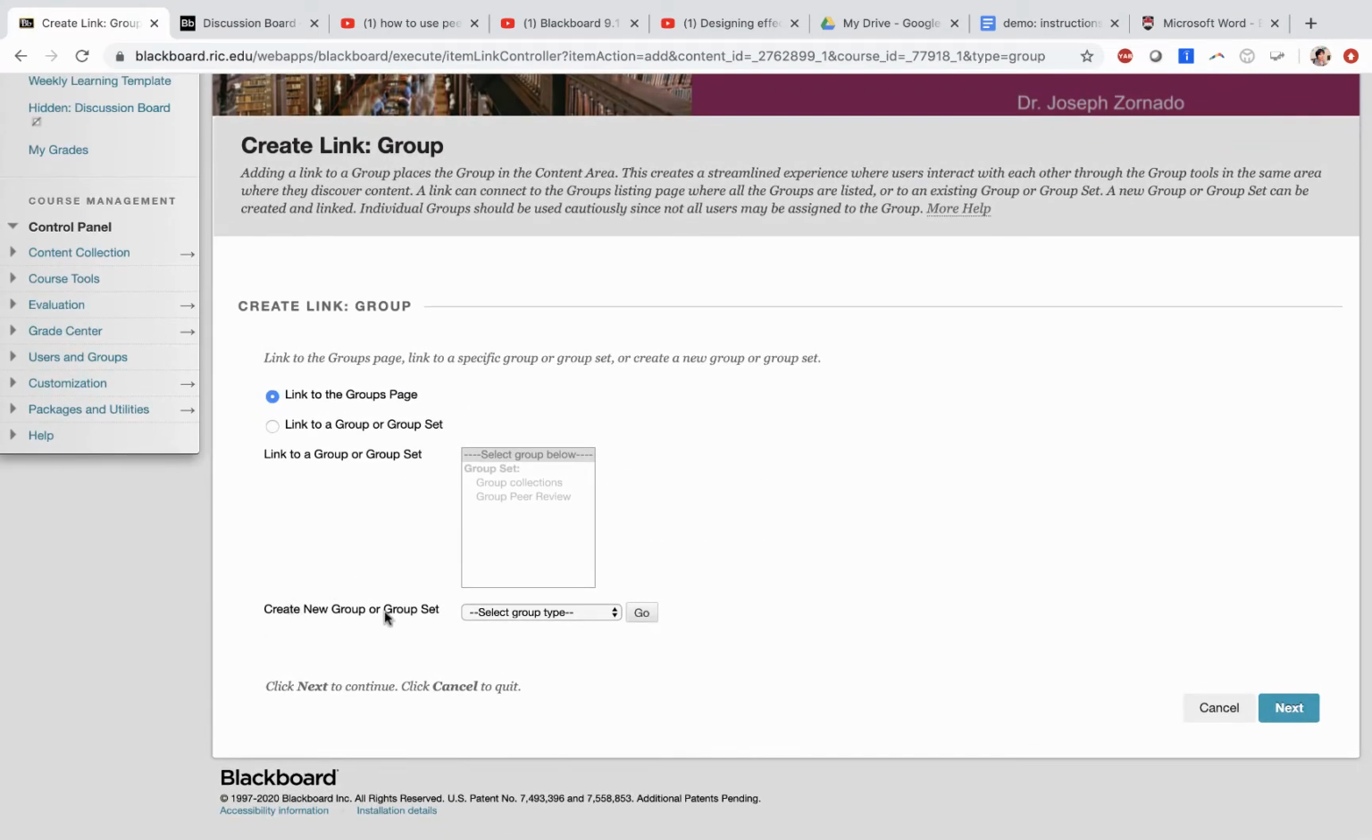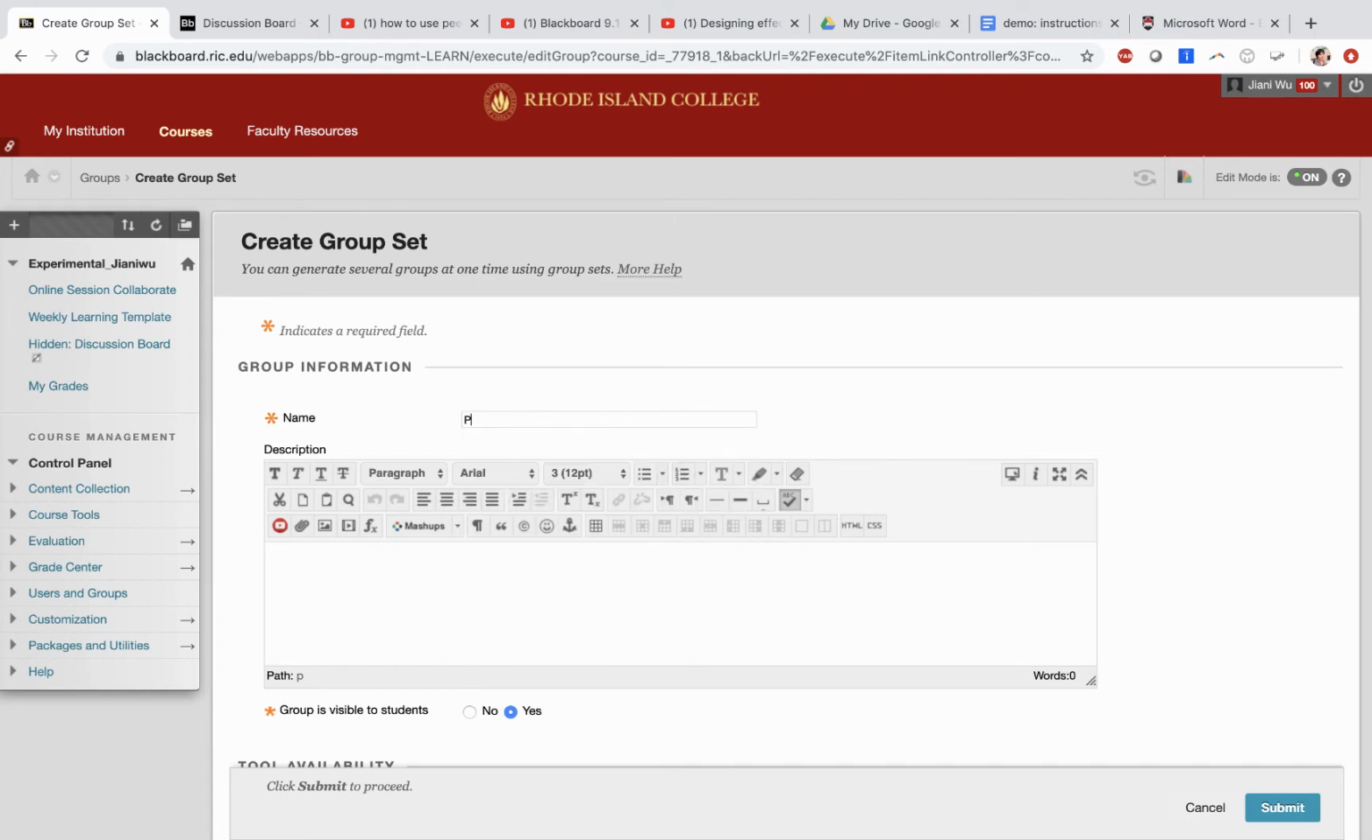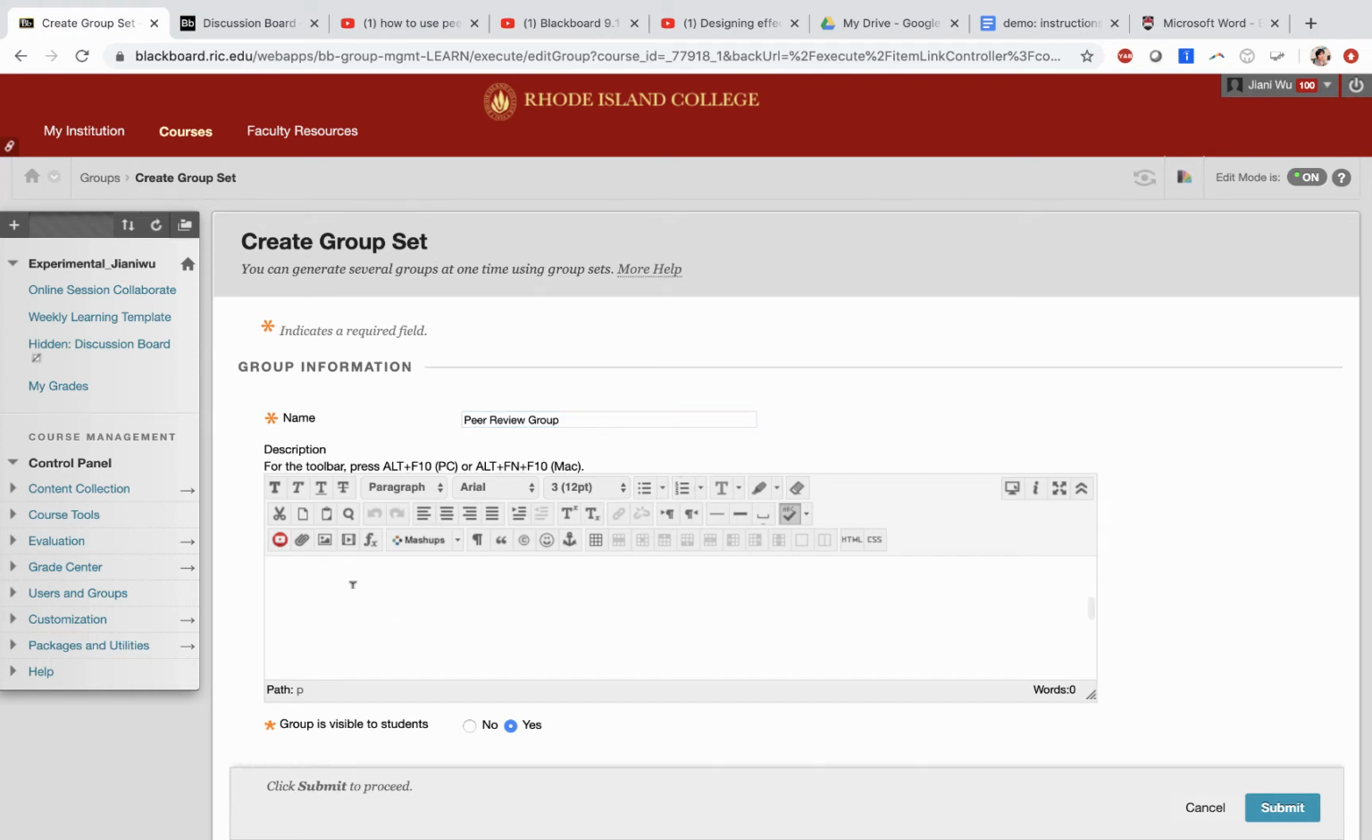So here, create new groups or group set. Let's create it from the very beginning. How do we name the groups? If we wanted to use the groups for just peer review, we can say peer review group. We don't have to put a number here because the group set will automatically add a number to it.